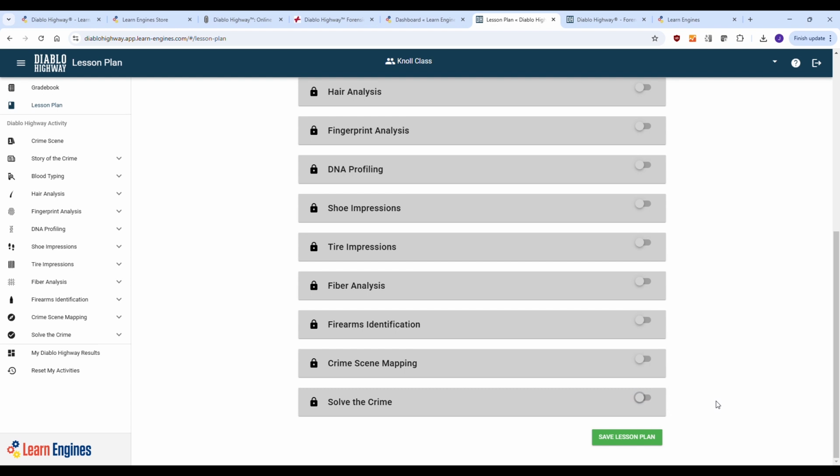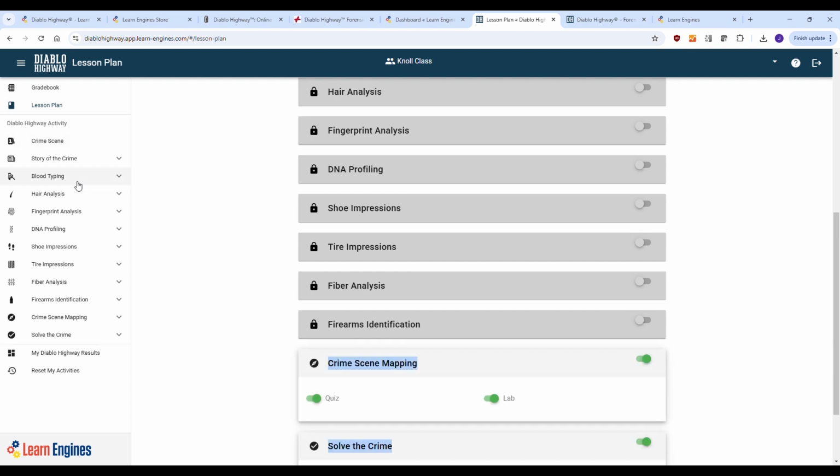And then what would happen over here is the students would see a lock icon, and it would be grayed out, and they would see that the hair analysis lab is potentially available to them, but not currently. And in that case, they would be constrained to doing only the blood typing lab.